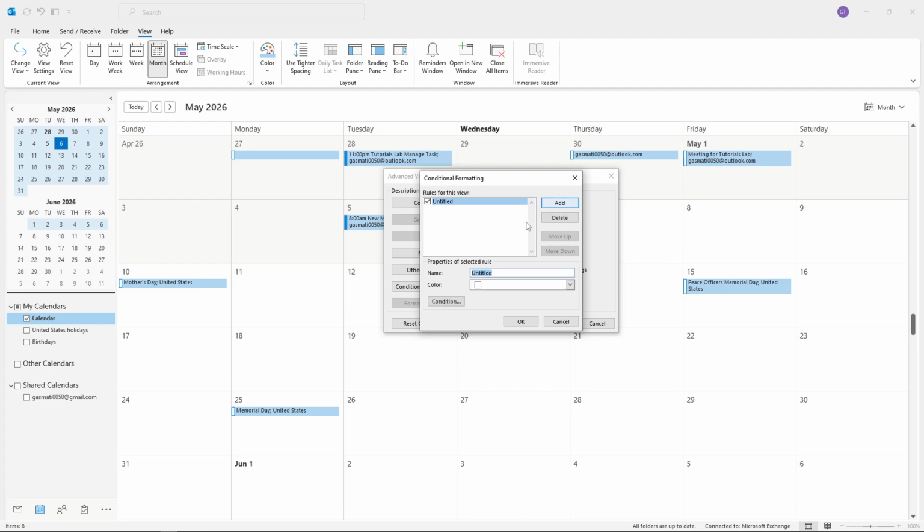You might choose names like meeting, agenda, interview, or any other category that fits your scheduling needs. This name helps you remember what each color represents. Once you've entered the name, pick a color from the drop-down menu. Choose something that's visually distinct so you can easily spot these appointments on your calendar.